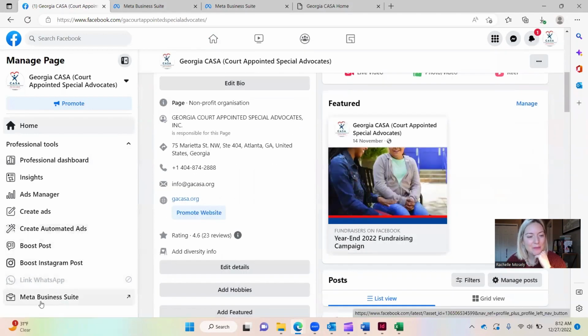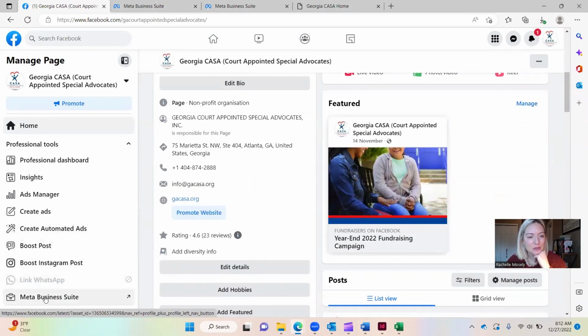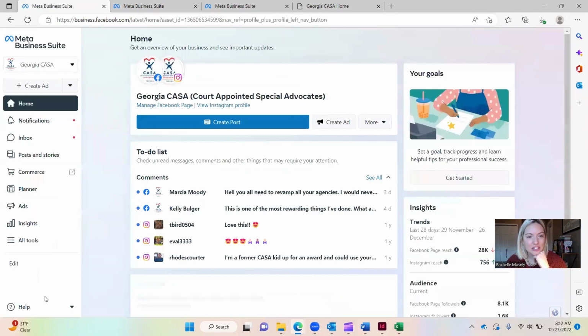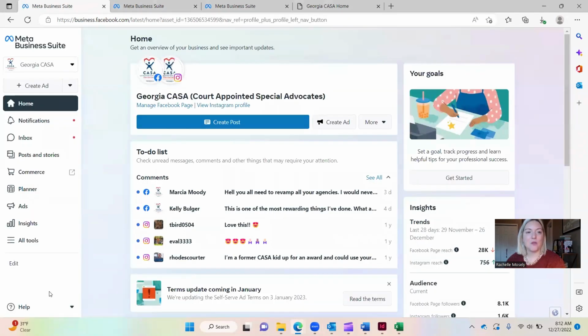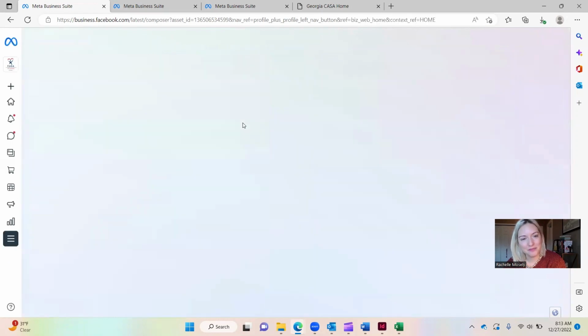We're going to click on Meta Business Suite. It's the very last one here at the bottom. So click on that and it takes you here. Okay. So there's a lot of things you can do here. You can check notifications, you can check messages, all those things. But what we want to do is create a post, right? So we're going to hit create post.